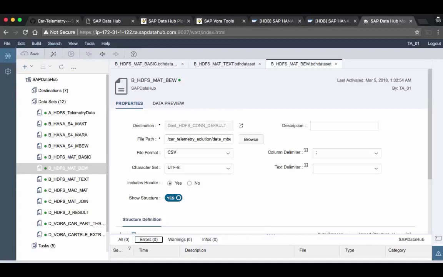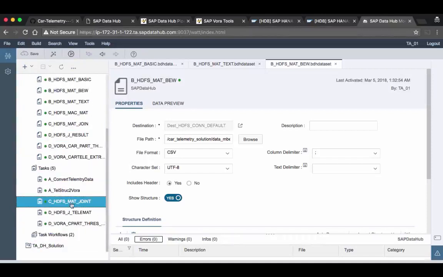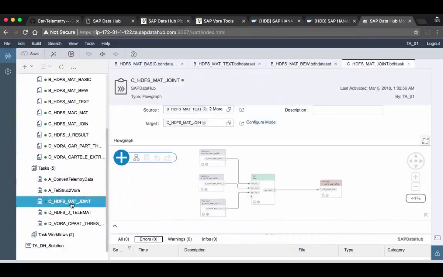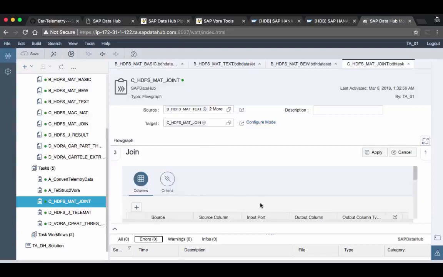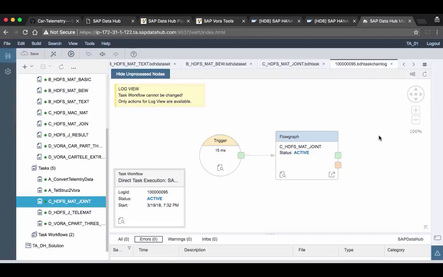Now, those 3 material data tables from SAP S/4HANA will be joined together. Only some columns will be selected for further enrichment with the car data. Please expand tasks and then select C_HDFS_mat_joint. Click on the configuration wheel. Click on the execute button in the upper left area of the screen. This triggers the CSV file join procedure and will create a new CSV file on HDFS.